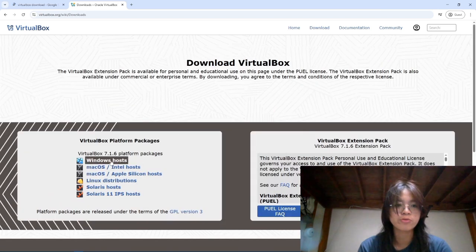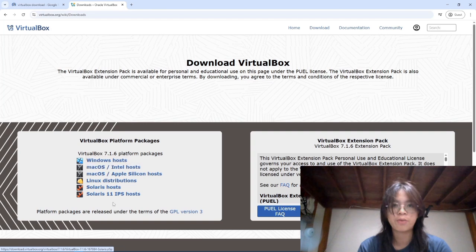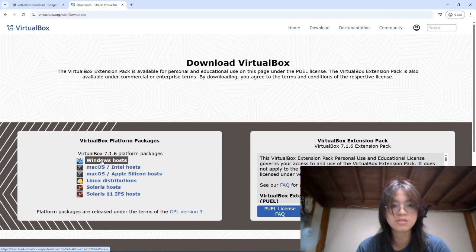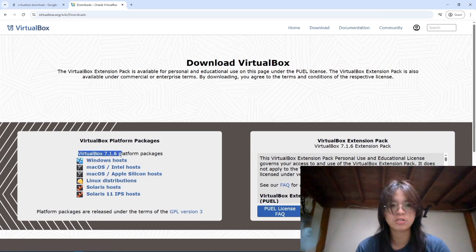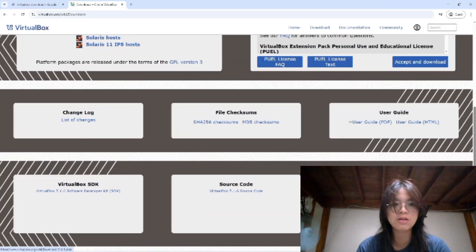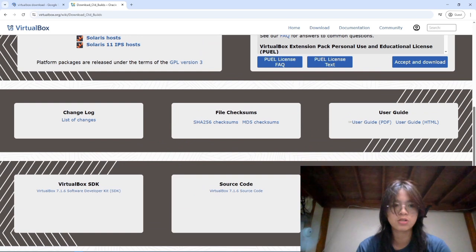Once on the download page, you'll see multiple package options based on your operating system. Since I am using Windows, I'll download the Windows host version. If you're using Mac OS or Linux, select the appropriate version for your system. But be careful when selecting the package, as the version displayed is 7.1.0. If you want a different version, scroll down and click VirtualBox Previous Releases to see all their versions.